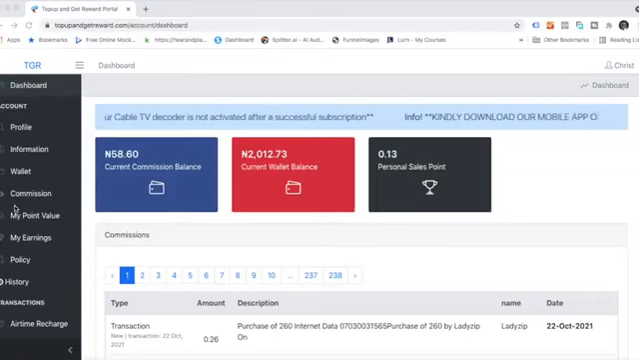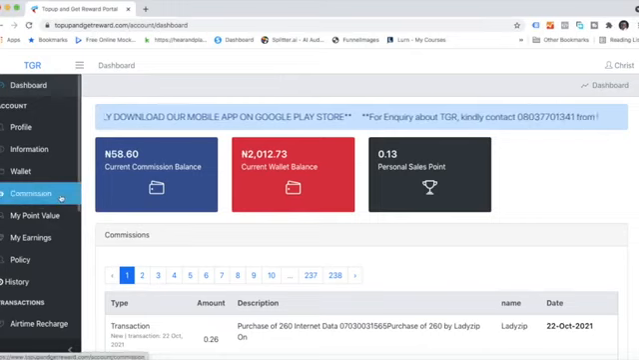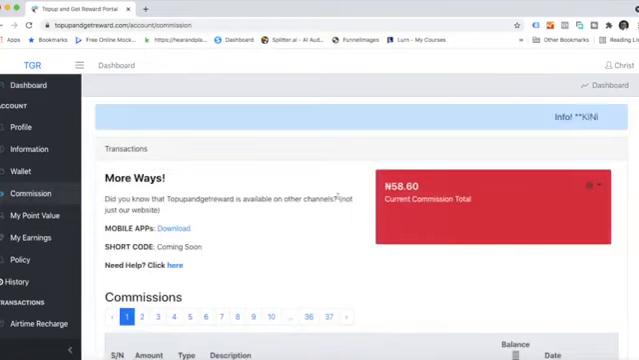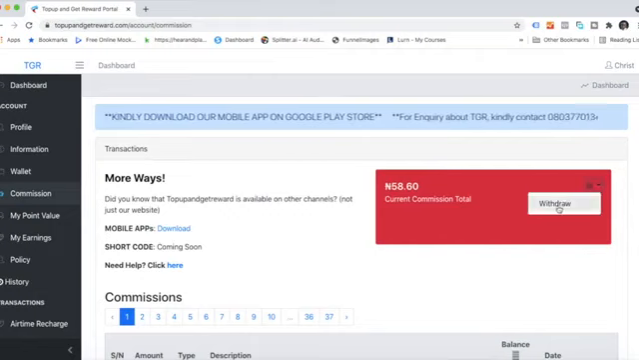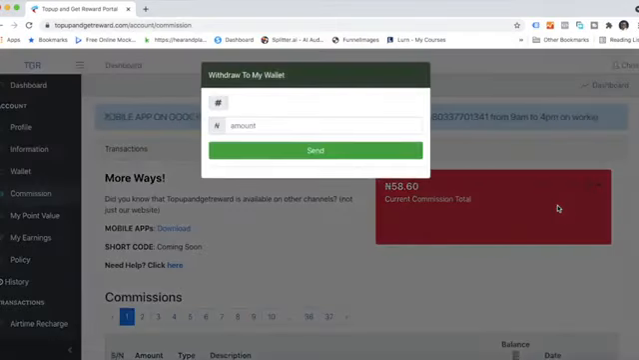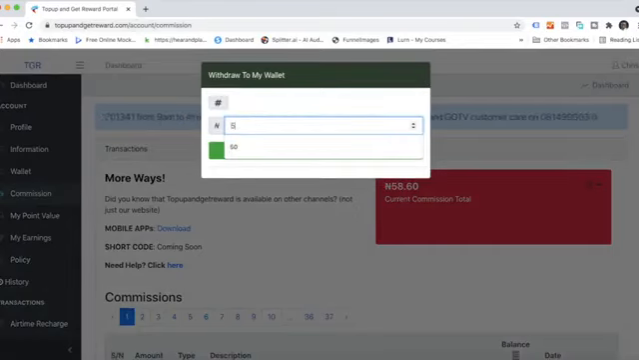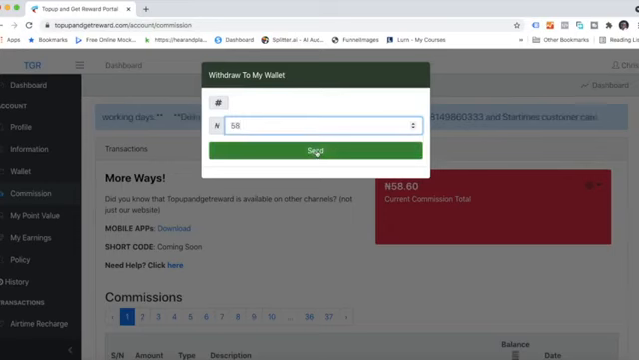Here's what you do: go to the commissions tab under your menu. You can see commission here under your menu. Click on commission under menu, and then we'll now move the funds, the 58 naira that is in the current commission total. Here's how to do it: scroll to the gear section and click on the drop down icon to do withdraw. So we want to move this 58 naira 60 kobo into the current account balance. So type 58 naira, okay, and click on send.